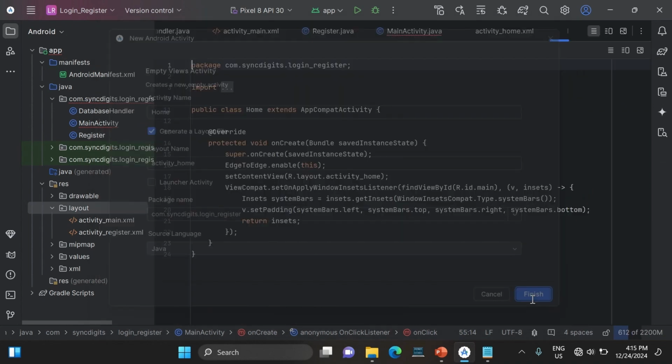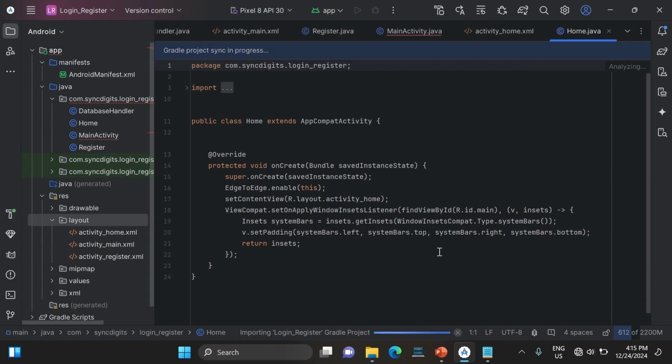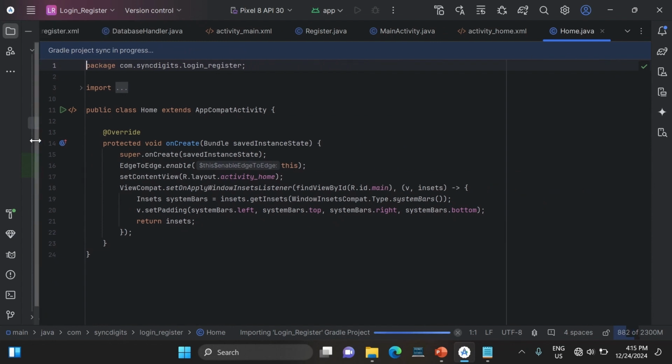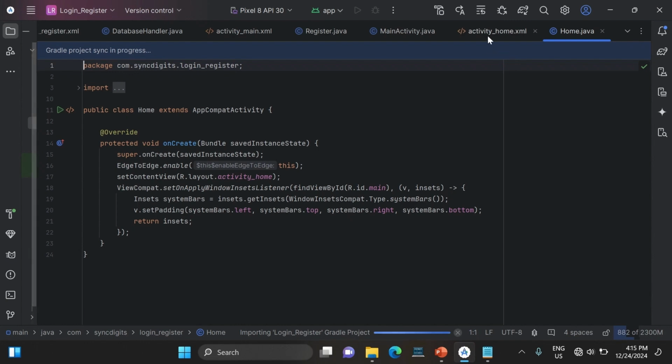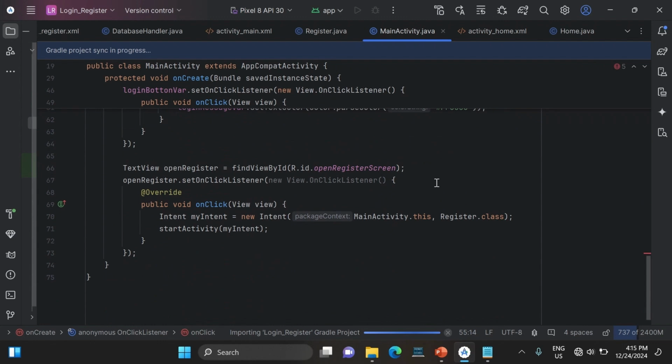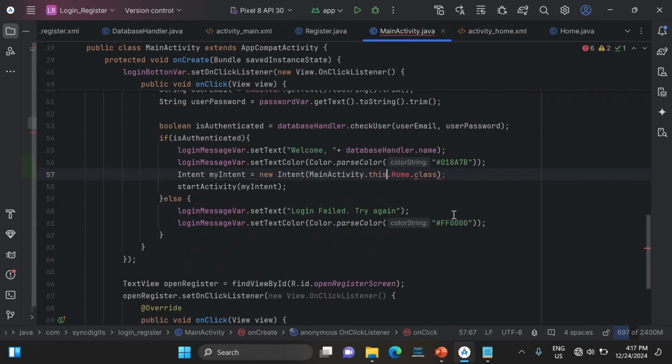On clicking Finish, you have this screen. Then we'll go to the design view now, which is activity_home.xml. Click on it right here so you can see the view. All right, so this one needs to be a comma, not a dot. Remove that, and you can see that there's no more error on that one. Then come back to activity_home now.